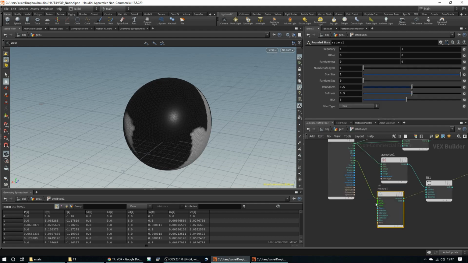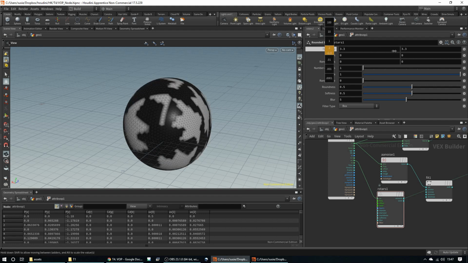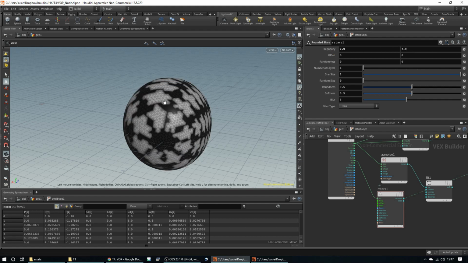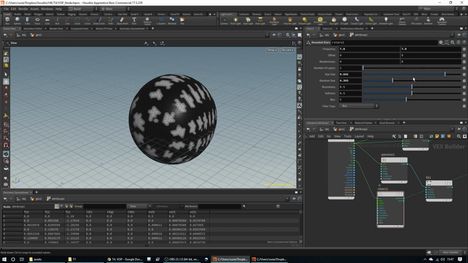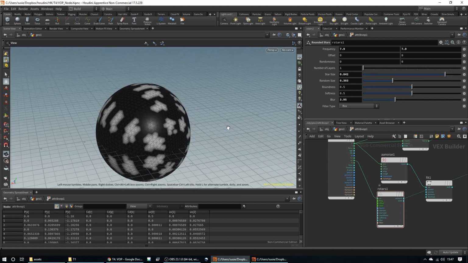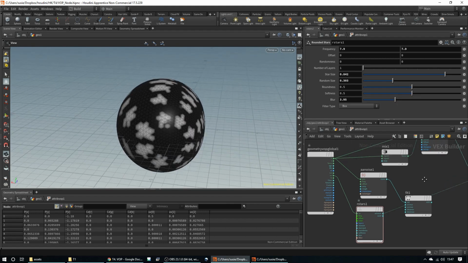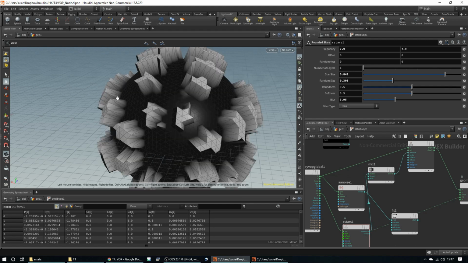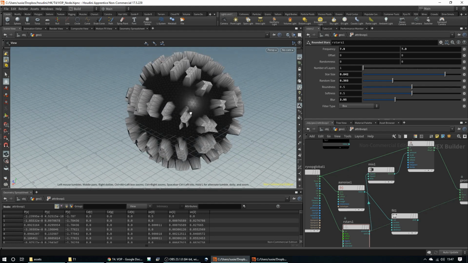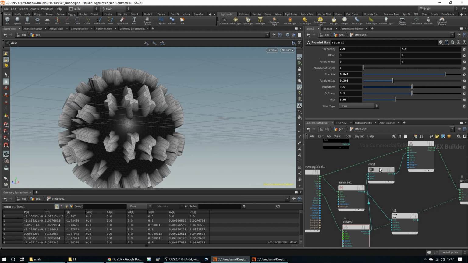Right, let's go back in and play around with our stars. If we increase the frequency, we'll make a few more. Make them a bit smaller, make them a bit random. And in the same way as we use the noise, we can plug this into our displacement as well. So we get some interesting effects.